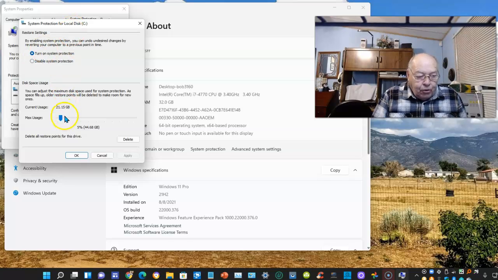From here you can also set how much space is reserved for the restore point creations. The more space, the more restore points it will create. Mine is set at 5%, and that's, for me, more than enough. From here, you can also delete all of the currently created restore points.